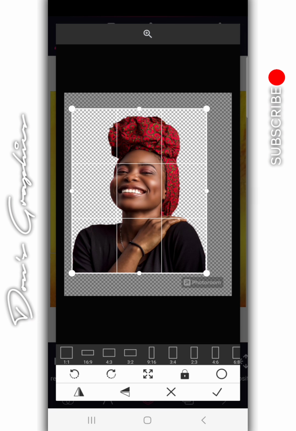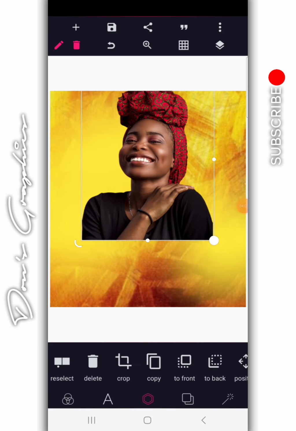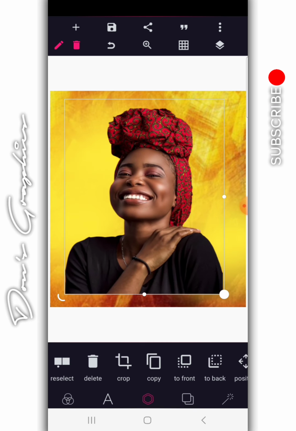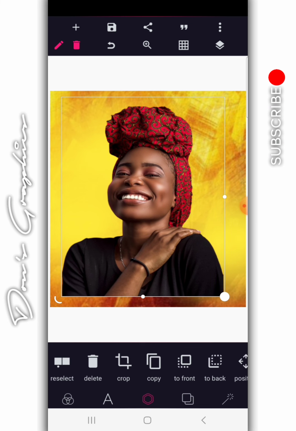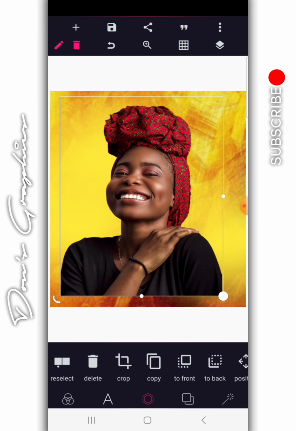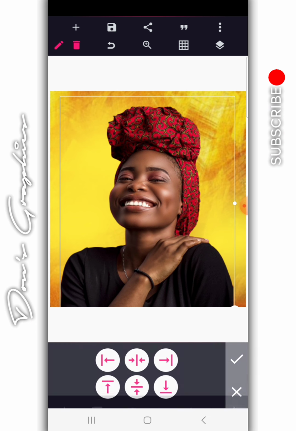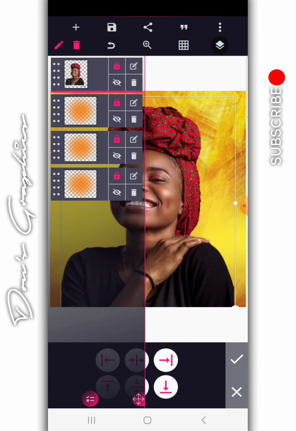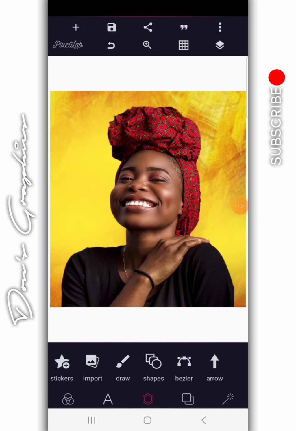Then after you are done cropping the image, click here to take it to Pixellab. So we're here. I'm just going to size this up. Okay, let's just size this up neatly. So after sizing it up, allow it to fit neatly here. Then go to your lazy position and make sure it's in the middle. After doing that, you want to go to layer and lock this up. Now after locking this up, what next?